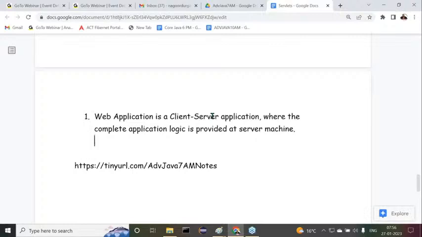The complete application, the server side application, is provided at a server machine only. The complete application logic is provided at the server machine. Do I get my point or not? It is not distributed over multiple machines. Application logic is provided at the server machine, but we access it from the client. So it is still a client server application, but the complete application logic is available at the single server machine. So a web application is a client server application where the complete application logic is provided at a server machine.